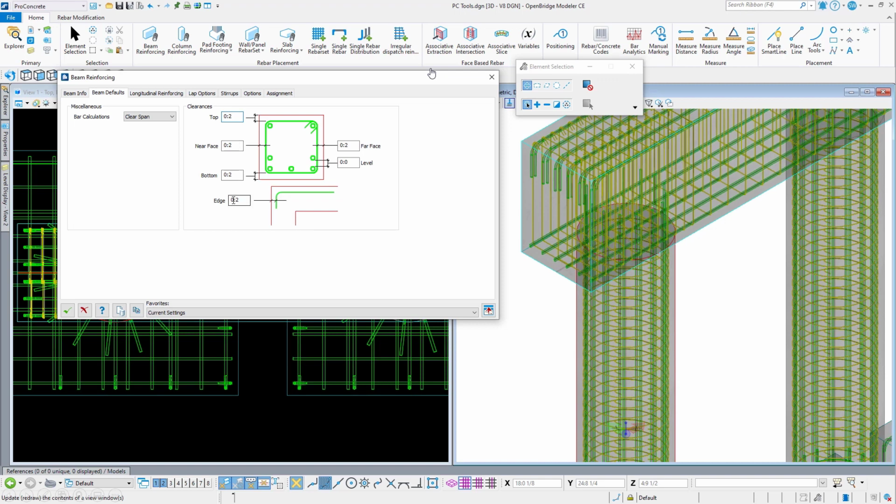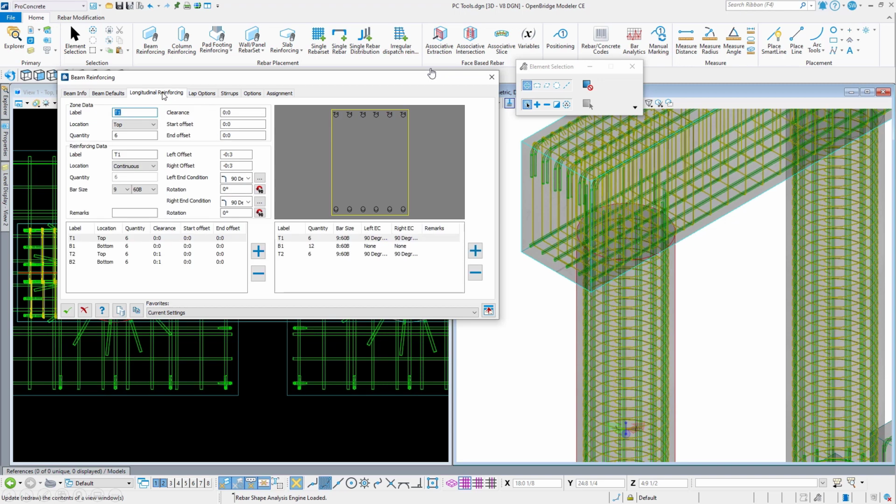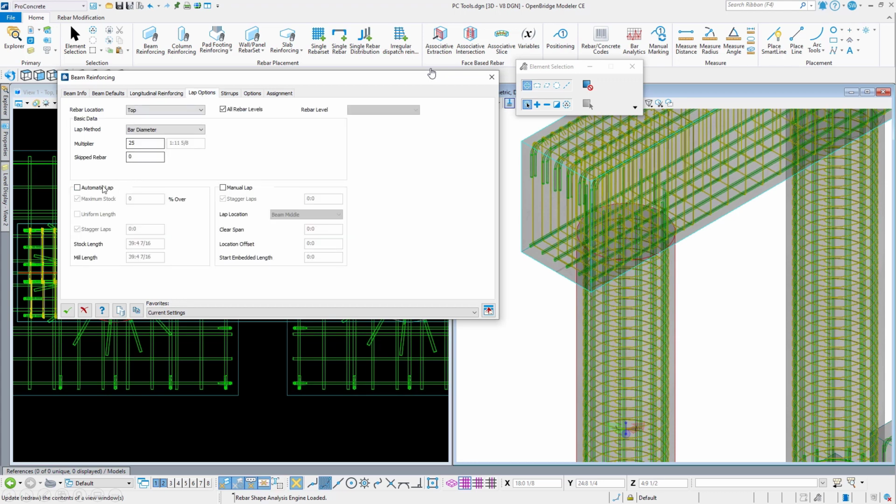So on the beam defaults, these are all of our clearances or covers off of various faces here. And any change we make here would quickly update any of the reinforcement here as well. Now for the longitudinal reinforcement running along the top and bottom of the cap, you'll notice I have several different zones of bars here. I have 4 different zones of bars, yet only 3 different sets of reinforcement data. The bottom bars are identical for both the zones, so I only need 1 set of reinforcement data for that.